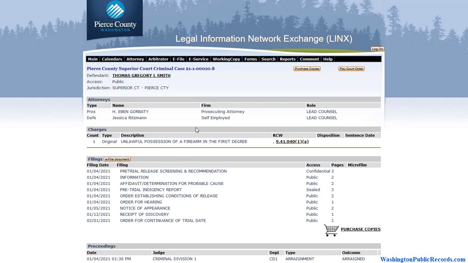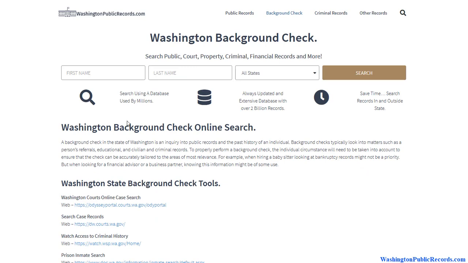Again, I didn't have to put in a credit card. I didn't have to register for an account in this database. In some of them you will, like King County, where you did have to register, but a lot of these databases are pretty simple to use. You just come in, and if you've got a name, you can start researching.